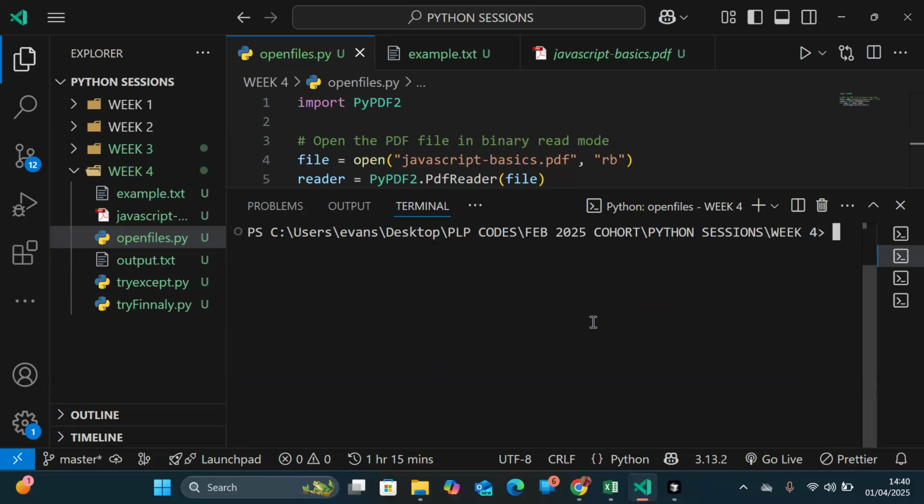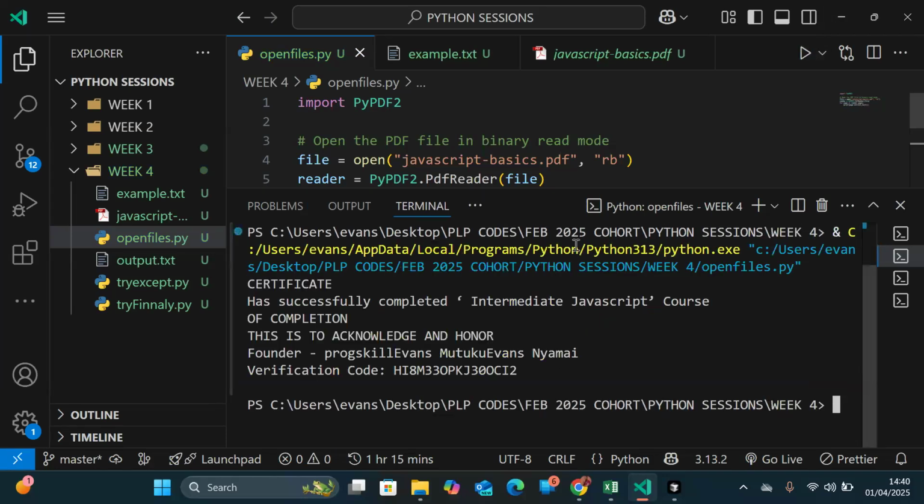Let me run my code and see. There we go. You see, it actually can read the content inside my PDF. My PDF says it has a content code certificate, and it has successfully completed intermediate JavaScript course of completion, and all those kind of contents inside my PDF.